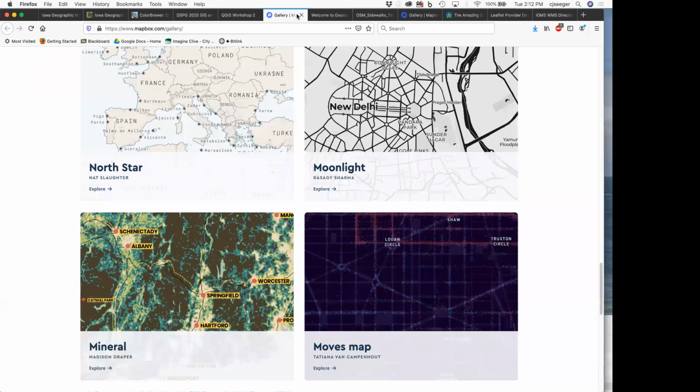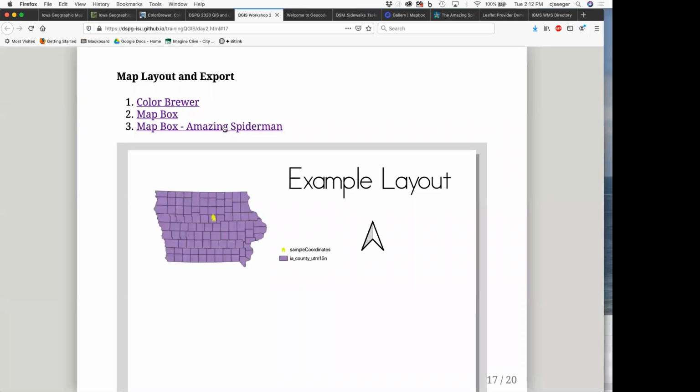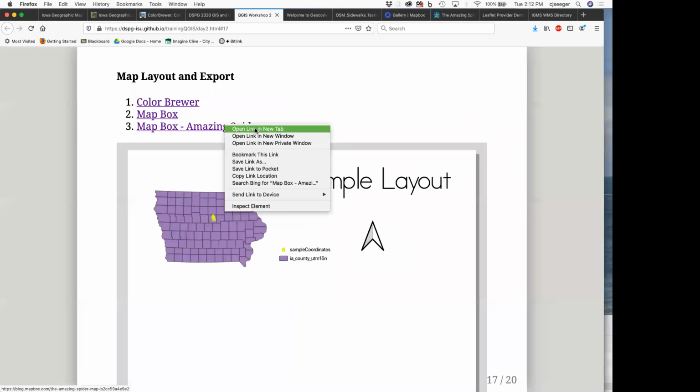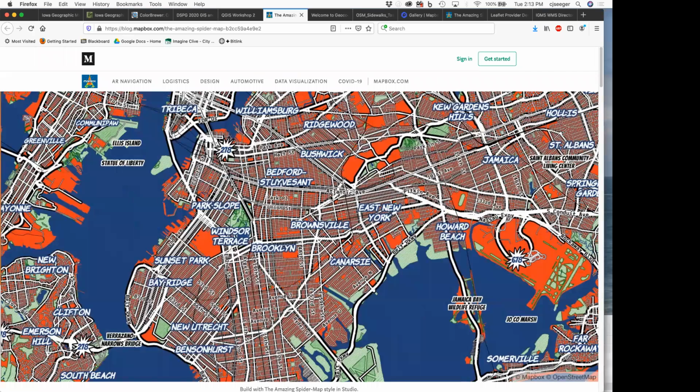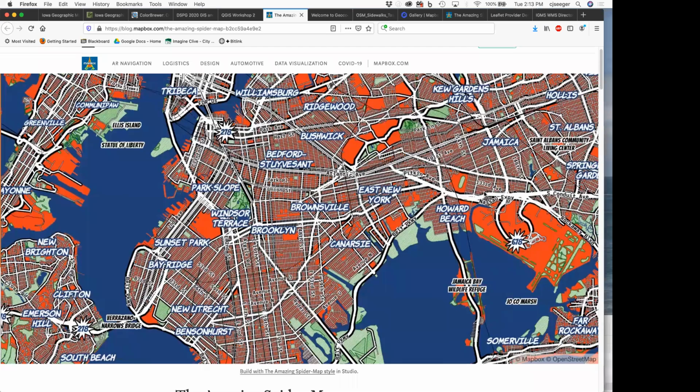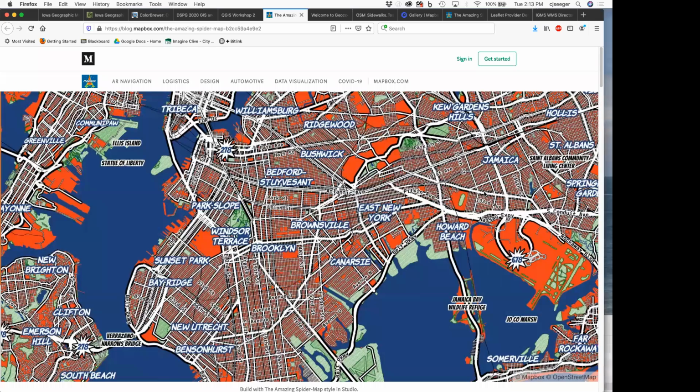Some people share these for free, like I said, some people sell their style. One of the other fun ones is the amazing Spider-Man map, which I just think really shows what you can do with Mapbox's style editor. So here is New York City, all styled for us using Spider-Man colors, which I think is pretty cool. They got a font in there that represents more of a comic book font. And you can see where this map could be used in a variety of different games or what have you.